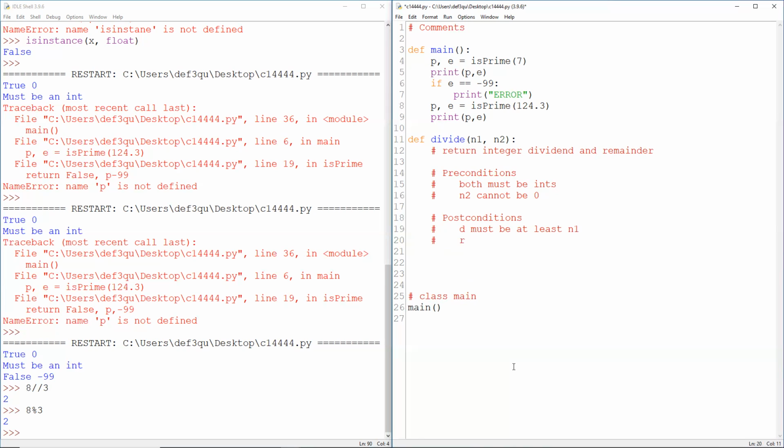What's the range of R going to be for a remainder? If I'm dividing by 15, what can R be? It could be 0, right? If it's 15, it's 0. The worst it could be on a remainder is 14, 0 through 14. Okay. So R is going to be between 0 and n2 minus 1. Okay. So we're going to look at those post conditions in a minute.